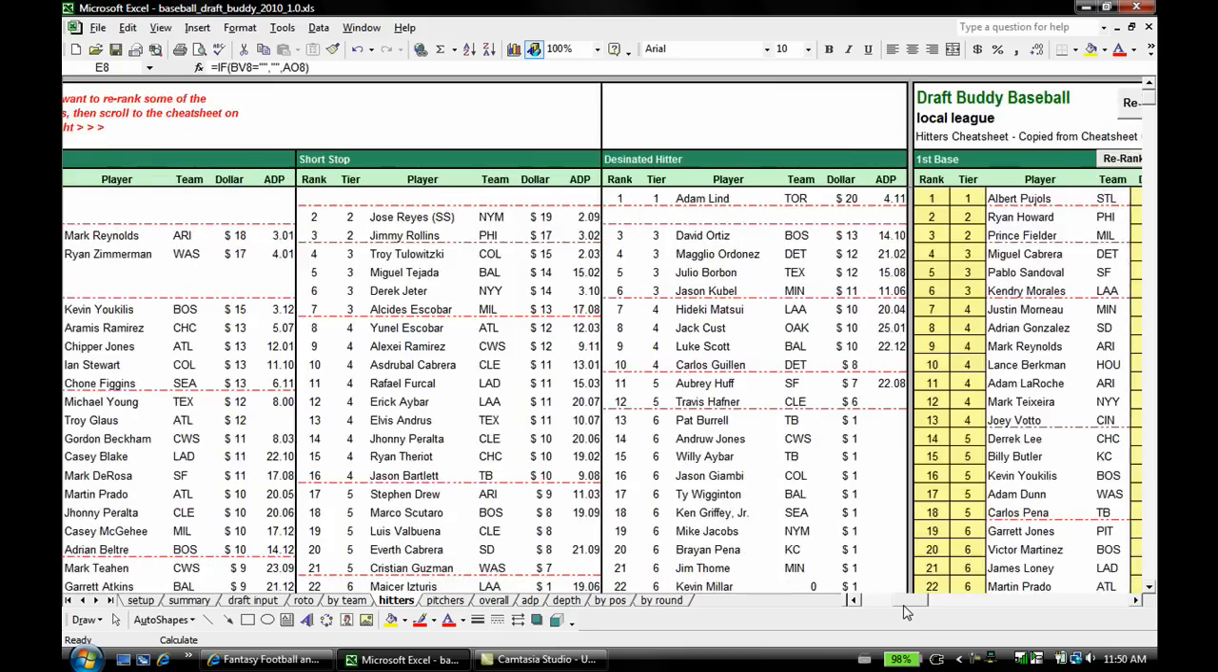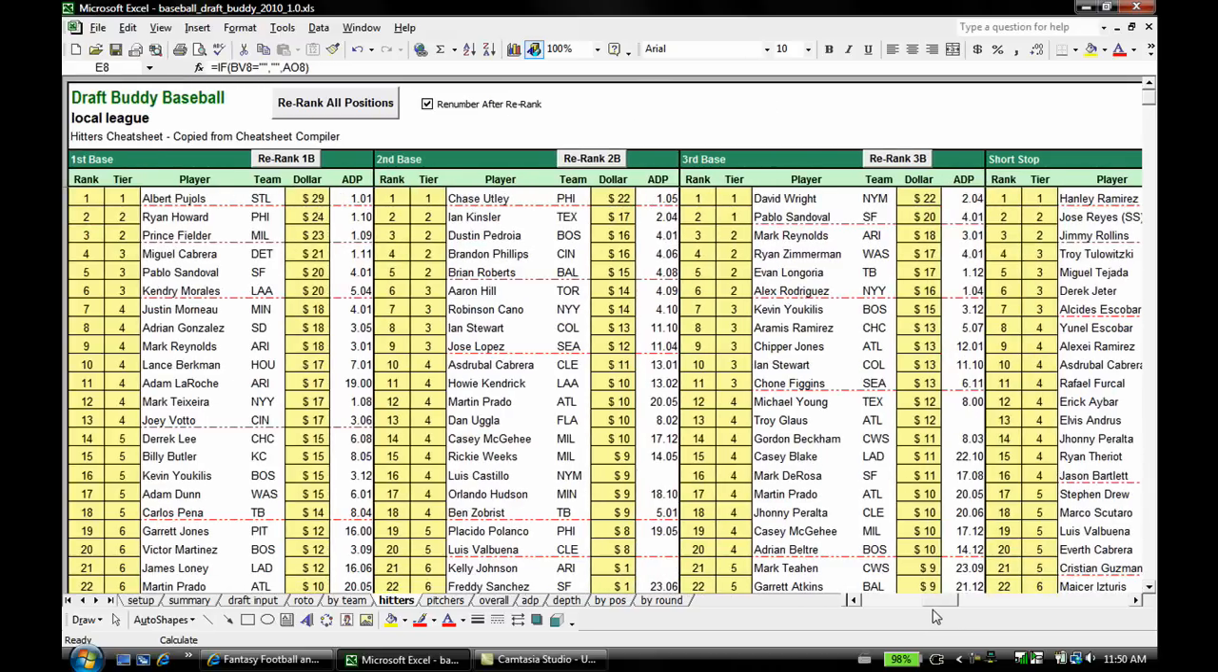But the right side cheat sheet, if I just scroll over to the right here, shows all the players. This is the cheat sheet that came right out of the cheat sheet compiler, showing all the players. And the reason some of these boxes are yellow is because you can actually re-rank the players right in Draft Buddy. So you don't want to mess around with the projections that are in the compiler.